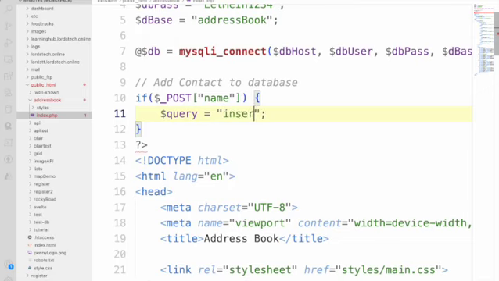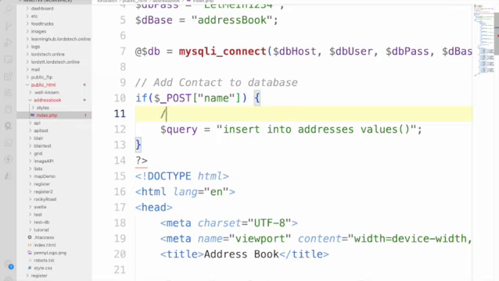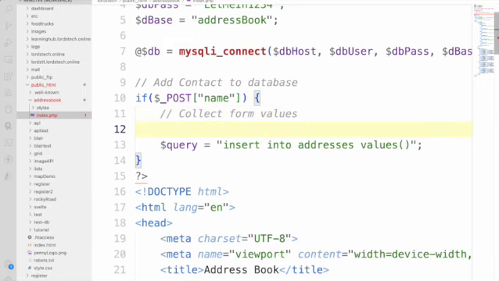And I'm going to say insert into addresses values, bracket, bracket. Alright, we need to collect the values that we're going to insert. So up here, I'm going to store those in local variables because they're just easier to deal with.